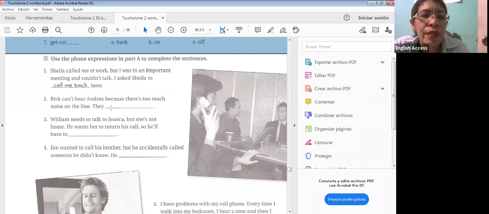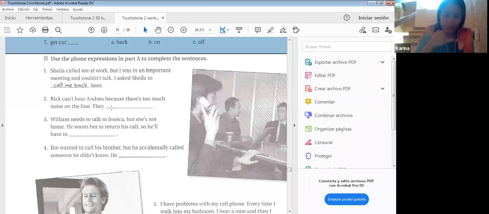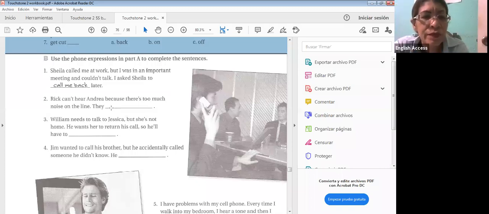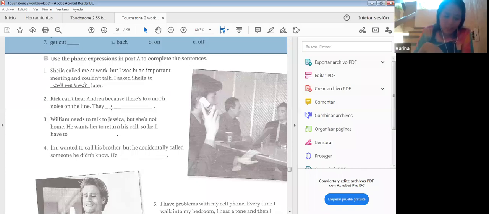Number 1 is your example. Shayla called me at work, but I was in an important meeting and couldn't talk. I asked Shayla to call me back later. So number 2, Karina. Rick can't hear Andrea because there's too much noise on the line. They have a bad connection. Yes, number 3. William needs to talk to Jessica, but she's not home. He wants her to return his call, so he'll have to leave a message.